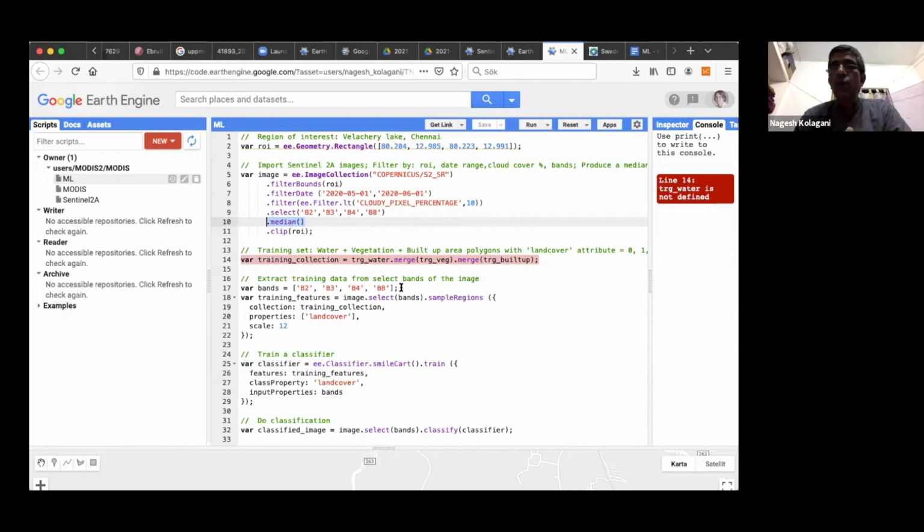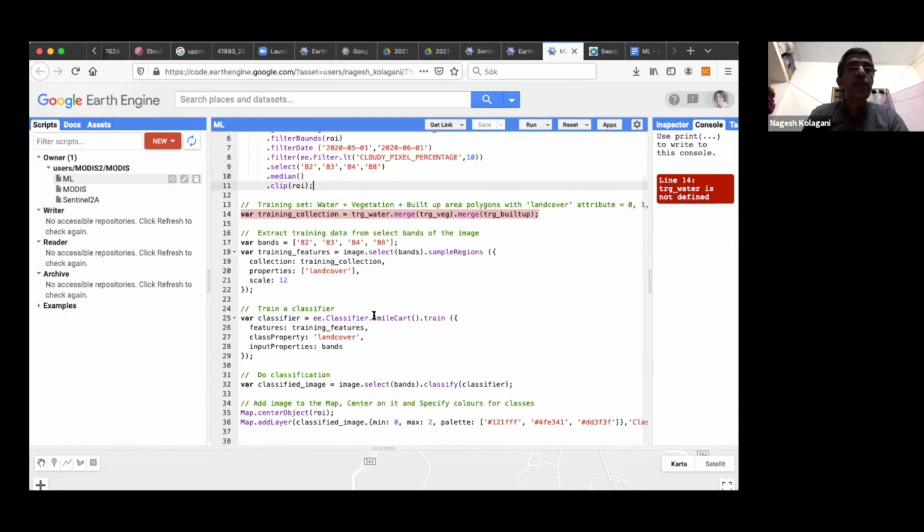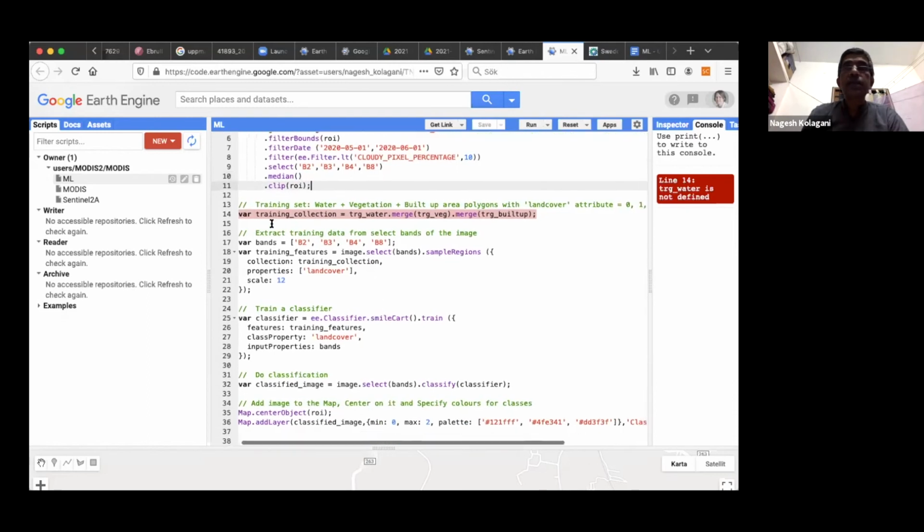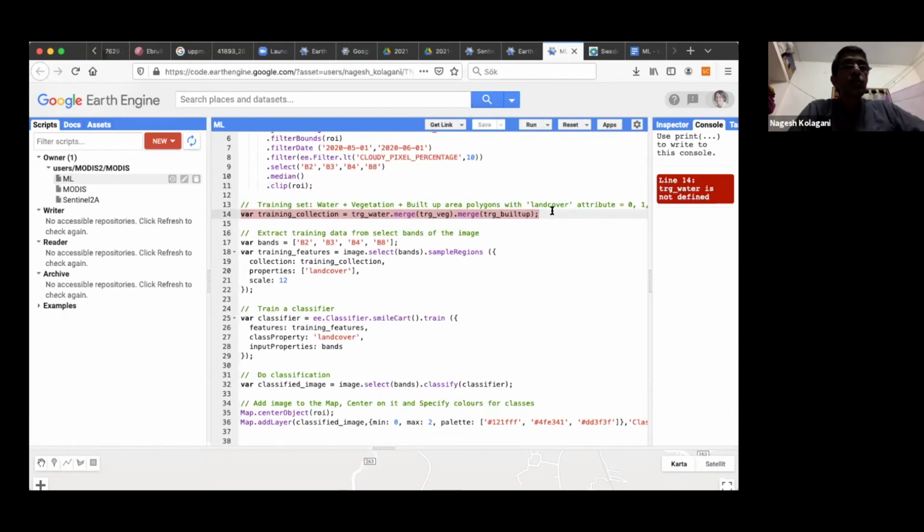And line 11, you know, clip. We don't want anything outside of a rectangle, right? Now comes the tricky part. So you comment out line 14, because line 14 is saying it doesn't have training water. I'll tell you what it is. You comment it out, line 14 for now.